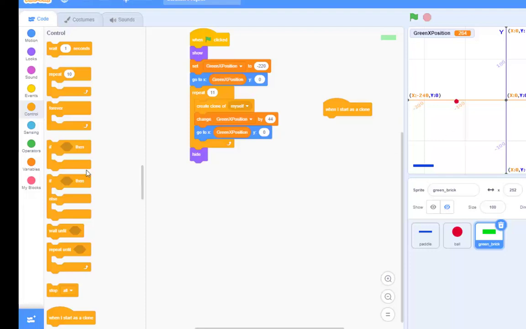So I'm not going to give you those blocks. But I'm going to give you one block that we're going to need. If the green brick is going to disappear, it also needs to then trigger the ball to go back the other way. So we need to basically say, when I start as clone, if I am touching ball, disappear, and then tell ball to turn around and go back the way it came from.